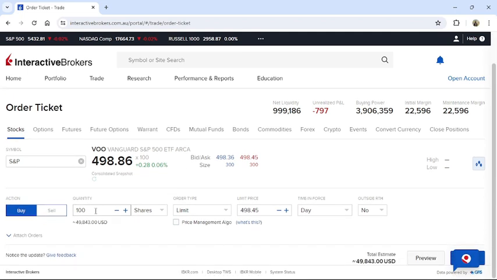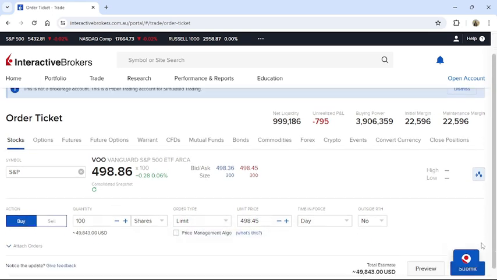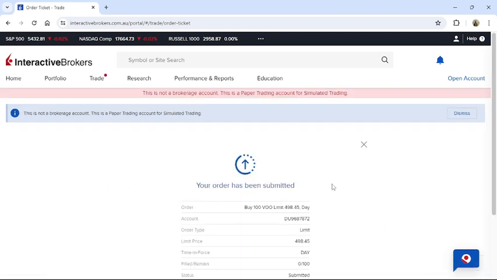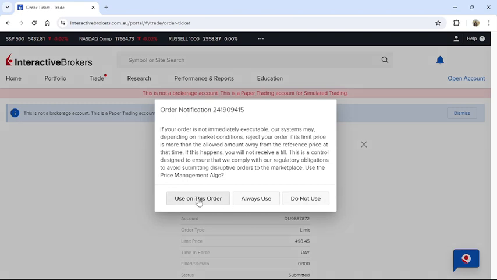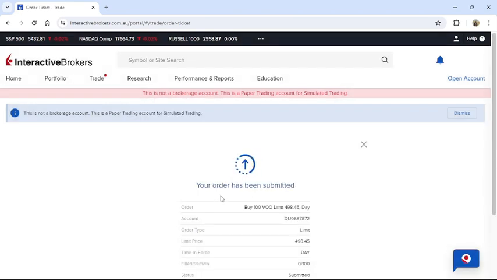From there, enter the details in which you want to buy: your order type, your limit price, your time in force, and outside RTH. And also mention your quantity. Then click on Submit from the bottom right corner. Then your order will be placed. This is how you can buy ETFs in Interactive Broker.